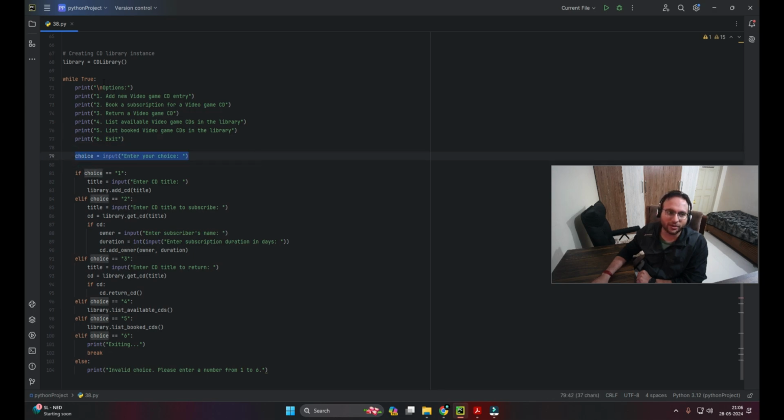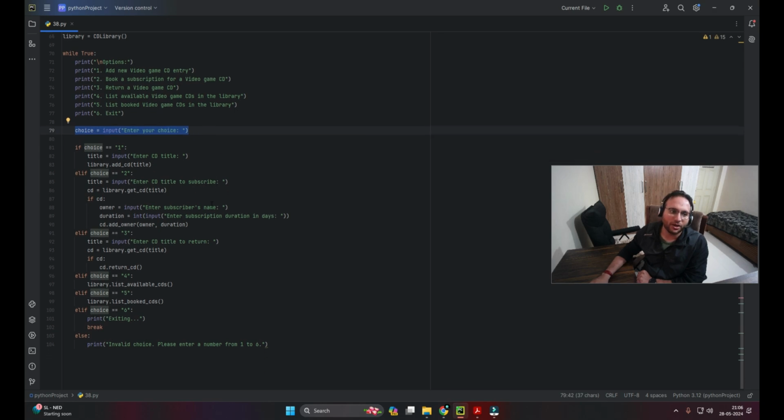Now we have to take a choice. Whatever we pick over here gets stored inside the choice. Now the choice will be compared in each and every section over here. So this is the whole logic where we try to map to the class. Whatever input we are taking, accordingly we map it inside the class, whatever attributes and methods we define inside those classes.